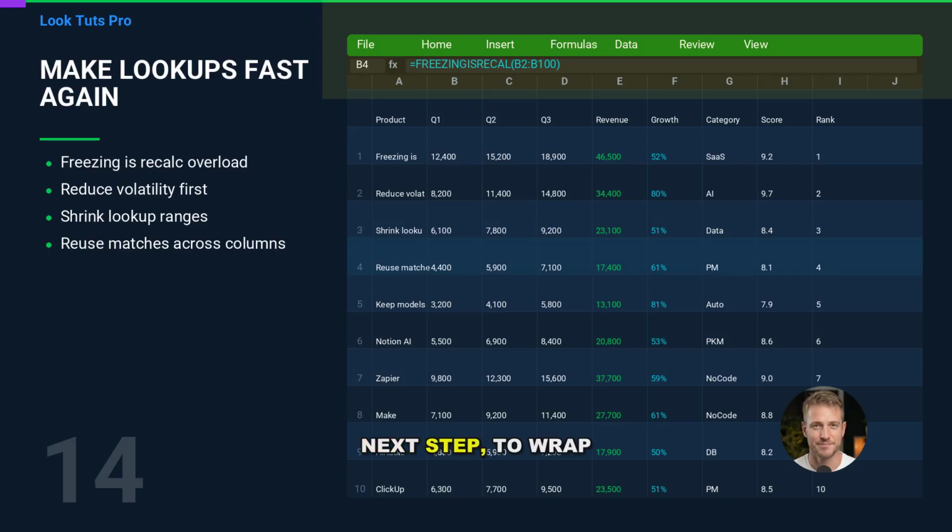Next step. To wrap this up, Excel freezing with XLOOKUP or VLOOKUP is usually a symptom of recalculation overload. Your biggest wins come from reducing volatility, shrinking search ranges, and avoiding repeated work. If you implement just two habits, using tables instead of full columns and replacing volatile range tricks, you'll feel a difference immediately in most files. Then, as your models grow, reuse matches and keep downstream formulas simple.